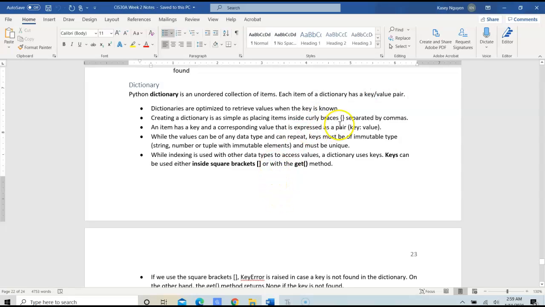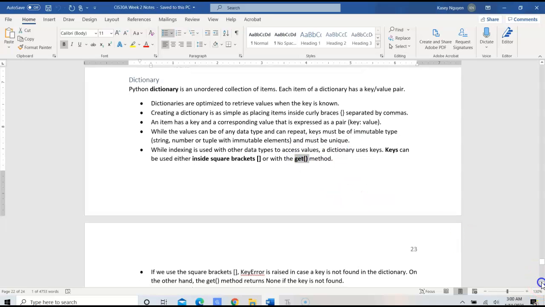So the way that we know it's a dictionary is it uses curly braces, and each of the items is separated by a comma. The way that we express this is what key it is and what value you assign to it. Now the keys can be used inside the square brackets, or to retrieve it, we can use the get method. This is a built-in method to retrieve the value for a key in the dictionary.